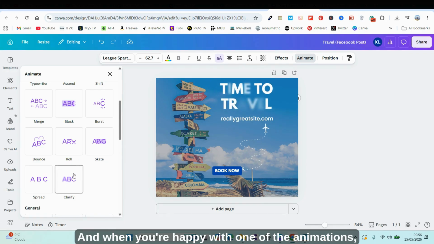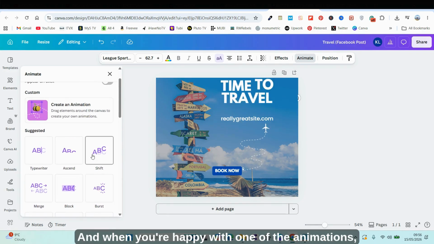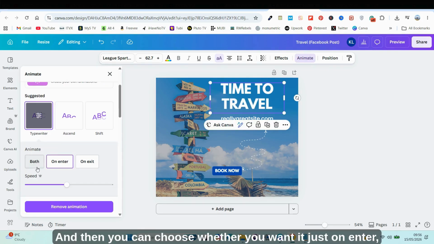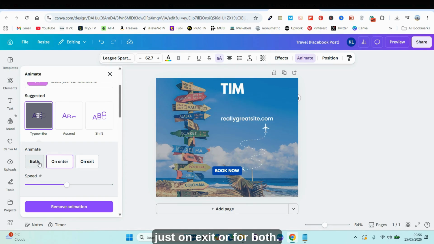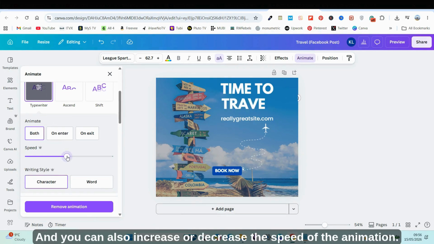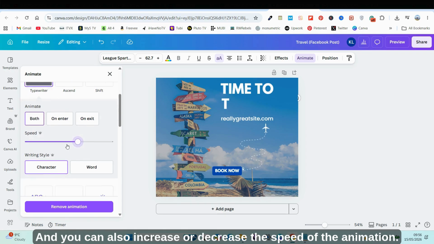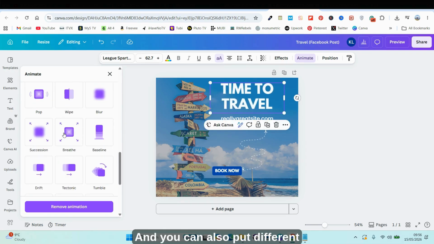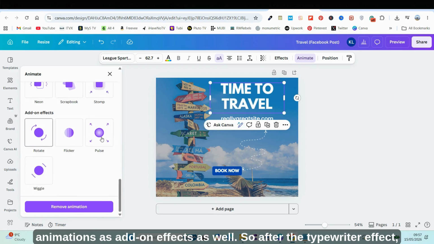And when you're happy with one of the animations, you can click on it to select it, and then you can choose whether you want it just on enter, just on exit, or for both. And you can also increase or decrease the speed of the animation. And you can also put different animations as add-on effects as well.